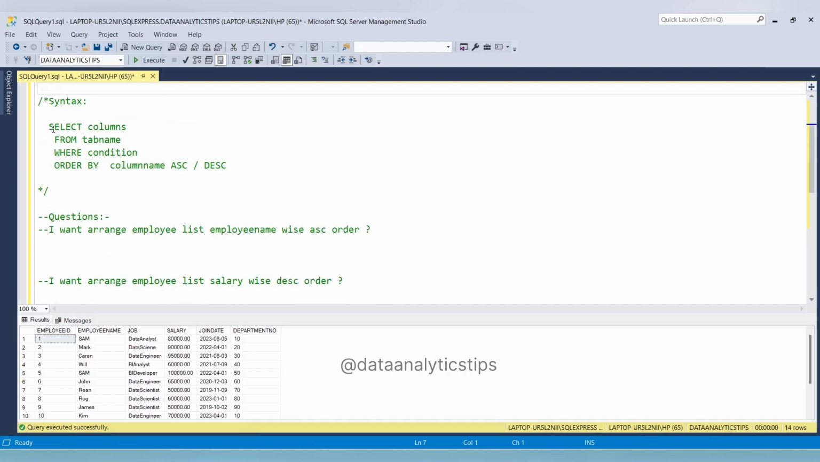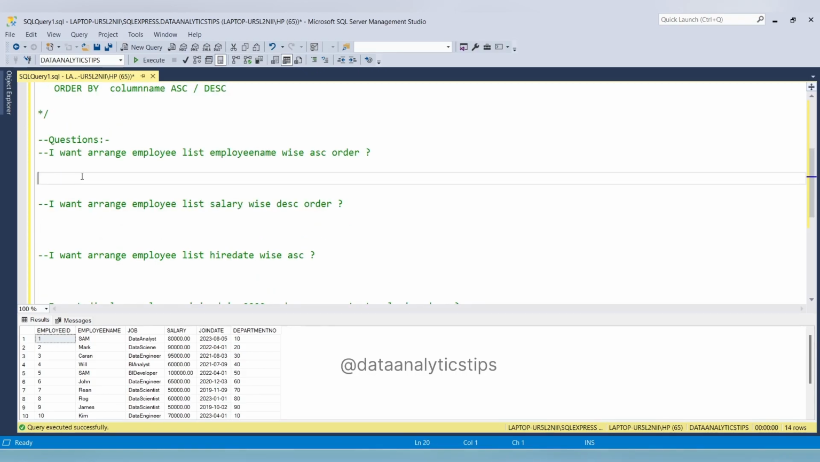We have to use this syntax: SELECT column FROM table name WHERE condition. If you want to pass any WHERE condition, we can pass it after the FROM clause and before the ORDER BY. After that, we pass ORDER BY and the column name. If you want ascending, mention ASC, and if you want descending, mention DESC. So let's see the questions one by one.